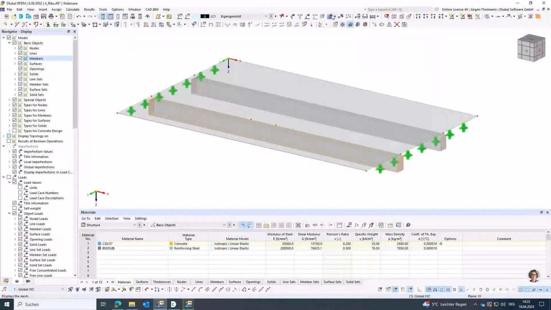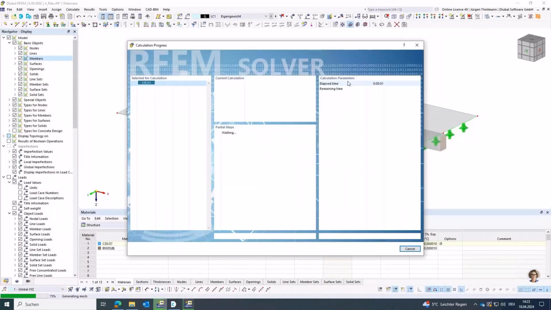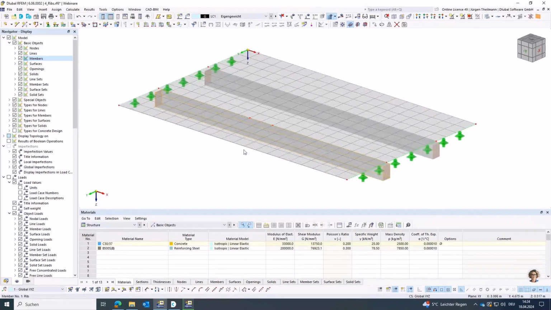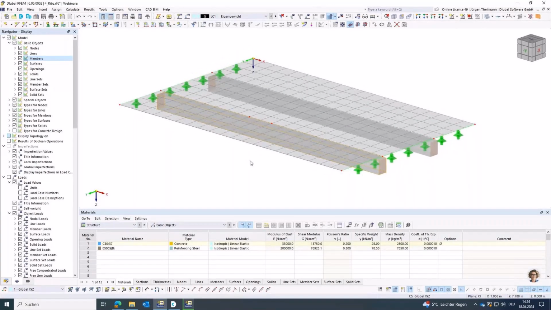And when I generate the mesh, you can see that this small modeling error I made in the first is now corrected.